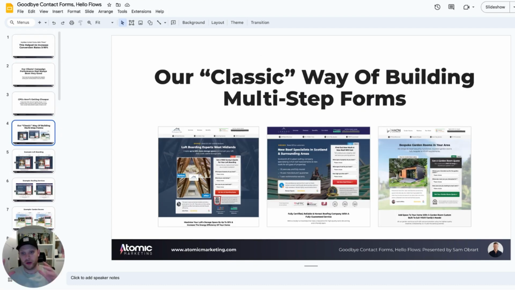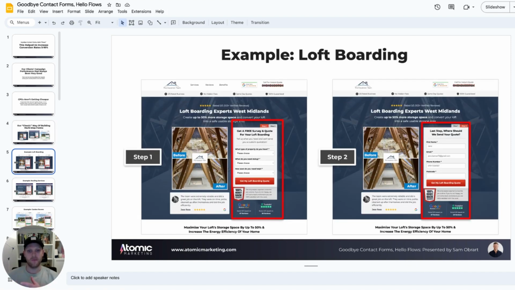I want to just show you our classic way that we have always traditionally used when building our landing pages and multi-step forms. So here's an example of one of our loft boarding landing pages. It's a pretty classic design that we've been using for years now, where we've got the centralized headline at the top. We've got a subheading below that, hero image on the left, and then a contact form on the right-hand side.